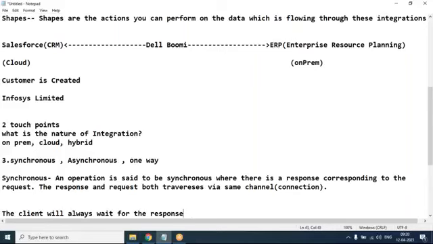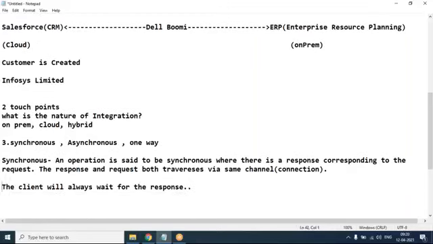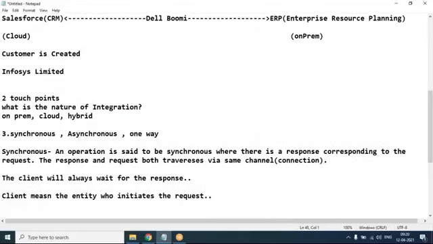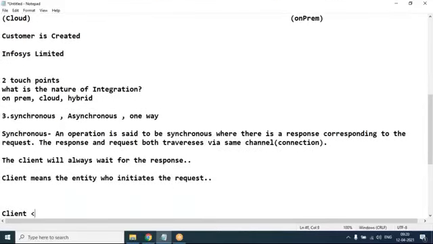What do you mean by client? Okay, client here does not mean customer. Client means the entity who initiates the request. What do we mean by client? Client means the entity who initiates the request. How many of you are aware of the client server architecture? I think you guys must have heard of this client server architecture.